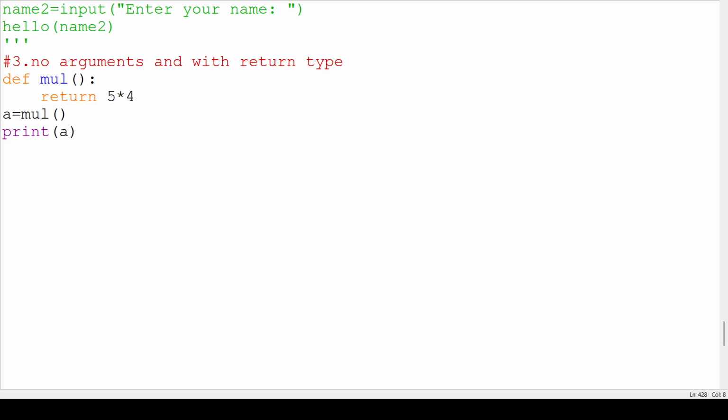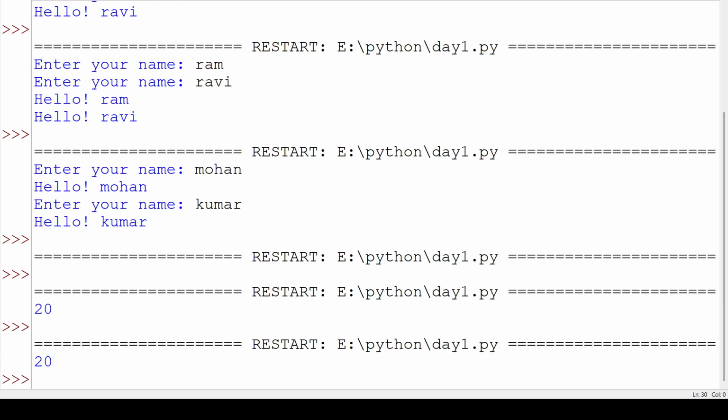Instead of using a variable named a, we can also directly print inside the print function. Just remove this. Inside the print function, I just comment this line, a equal to mul. Instead of a we can use the function call directly. Control plus S. Now also the output is same.